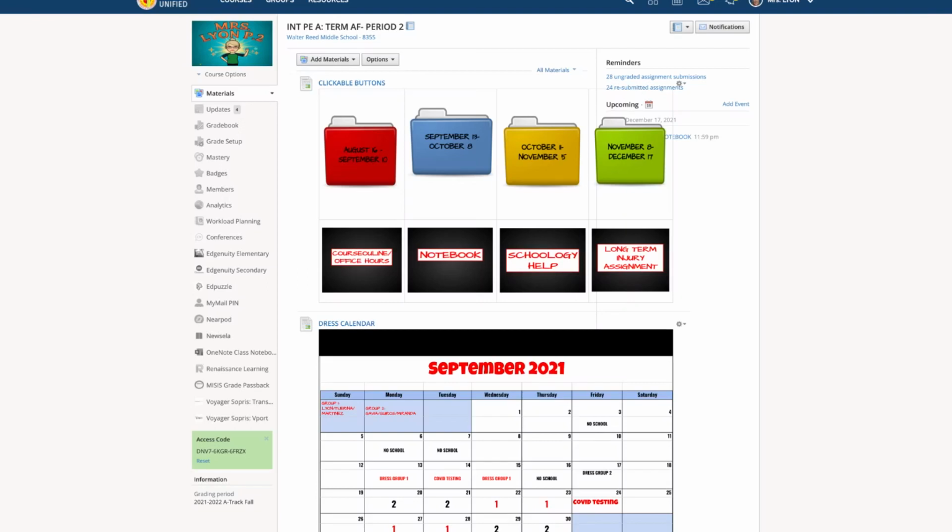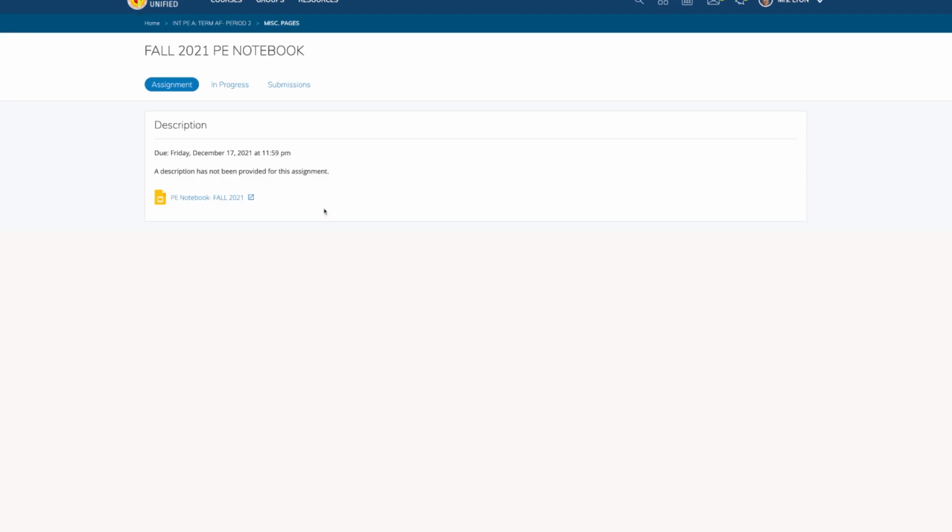Hi, I'm going to show you how to add the notebook as an assignment and how to unsubmit it. What I've done is I've made these buttons in a page, and I add the link to the notebook from the notebook page onto this so that it is clickable for them and it takes them right to their notebook.